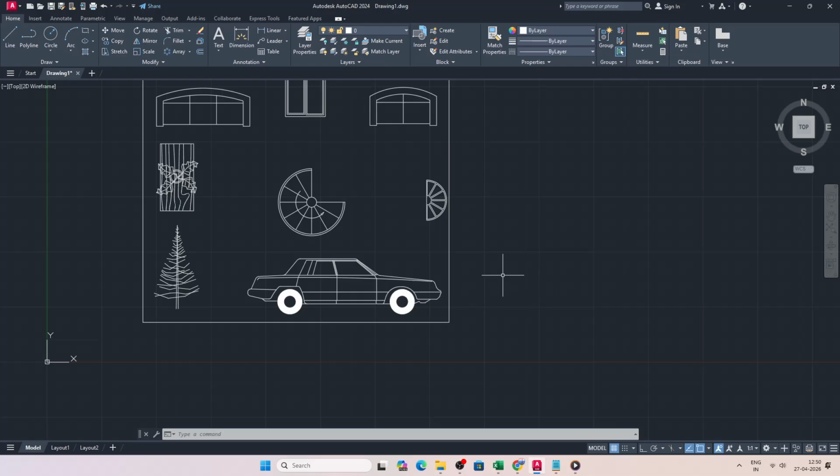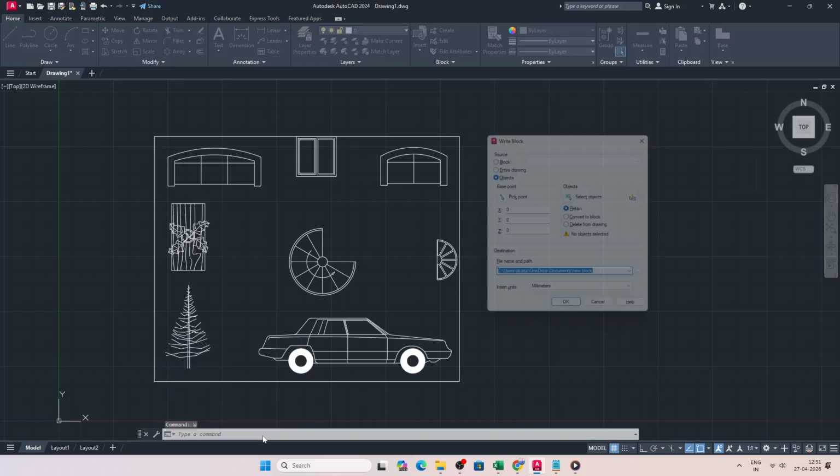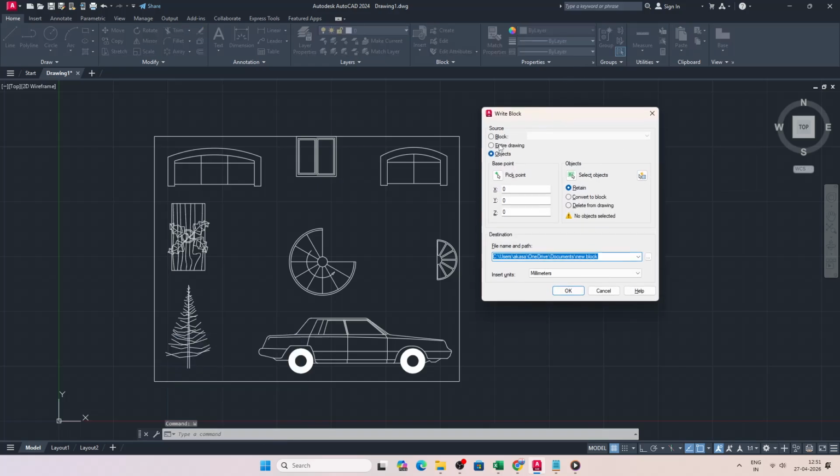We'll use the recommended WBLOCK approach, which writes just the objects you choose into a brand new DWG, leaving your original drawing untouched. Start by going to the command line at the bottom of your AutoCAD window. Type WBLOCK, or simply W, and press Enter. This opens the Write Block dialog.